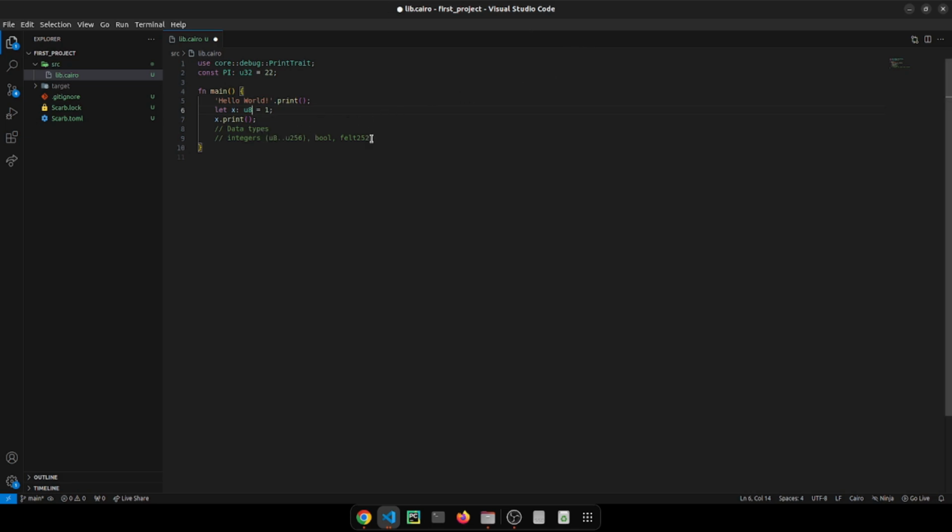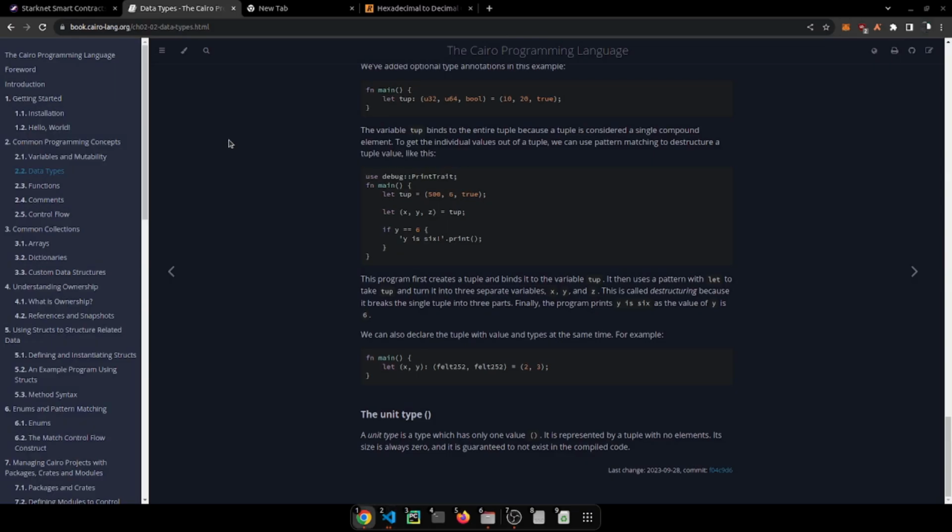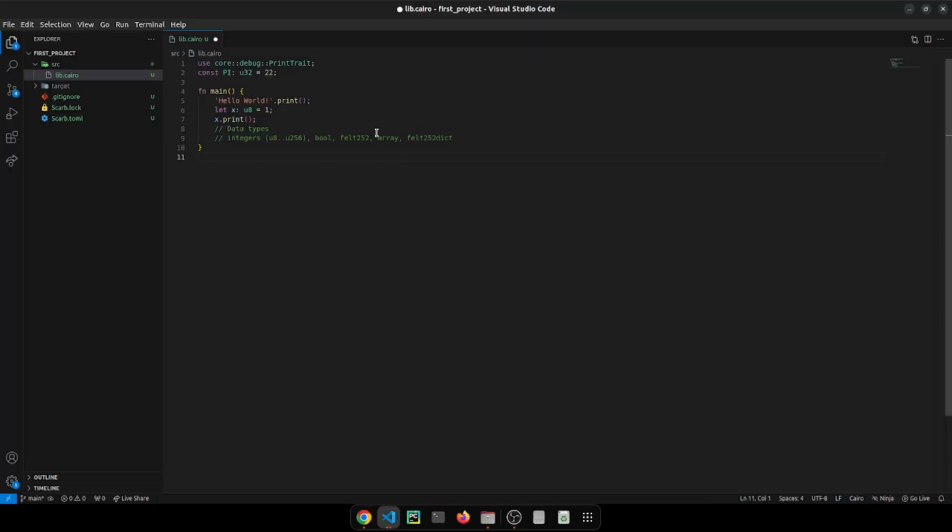So felt252 is the default. Then we have integers, bools, felt252. Then we have some arrays. Array is not exactly a data type, but that's something you can do. And also we have the felt252 dictionary, dict. I believe these are the default ones. Let me quickly confirm. Oh, and also the so-called tuples, before arrays, like this. We shall quickly check through them in a flash.